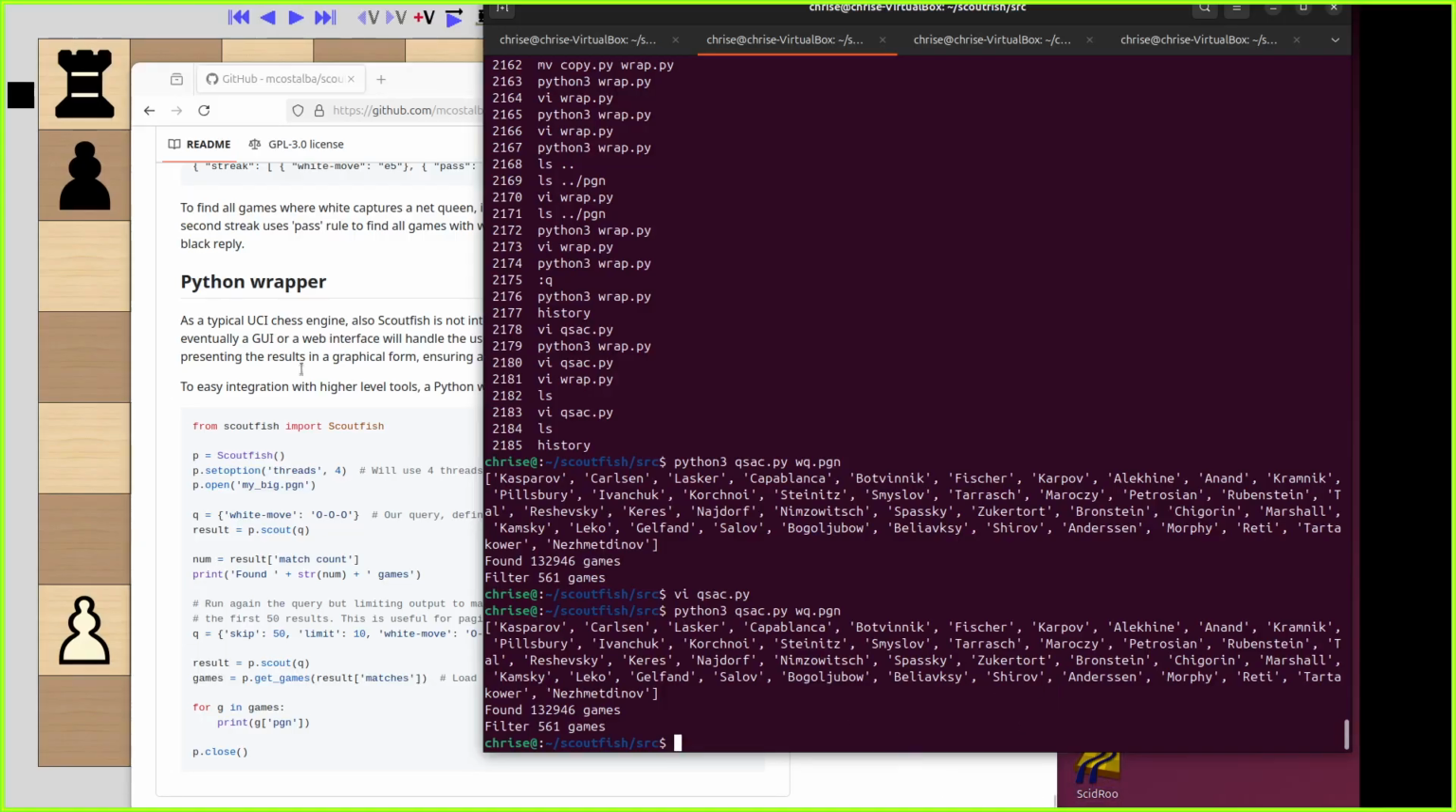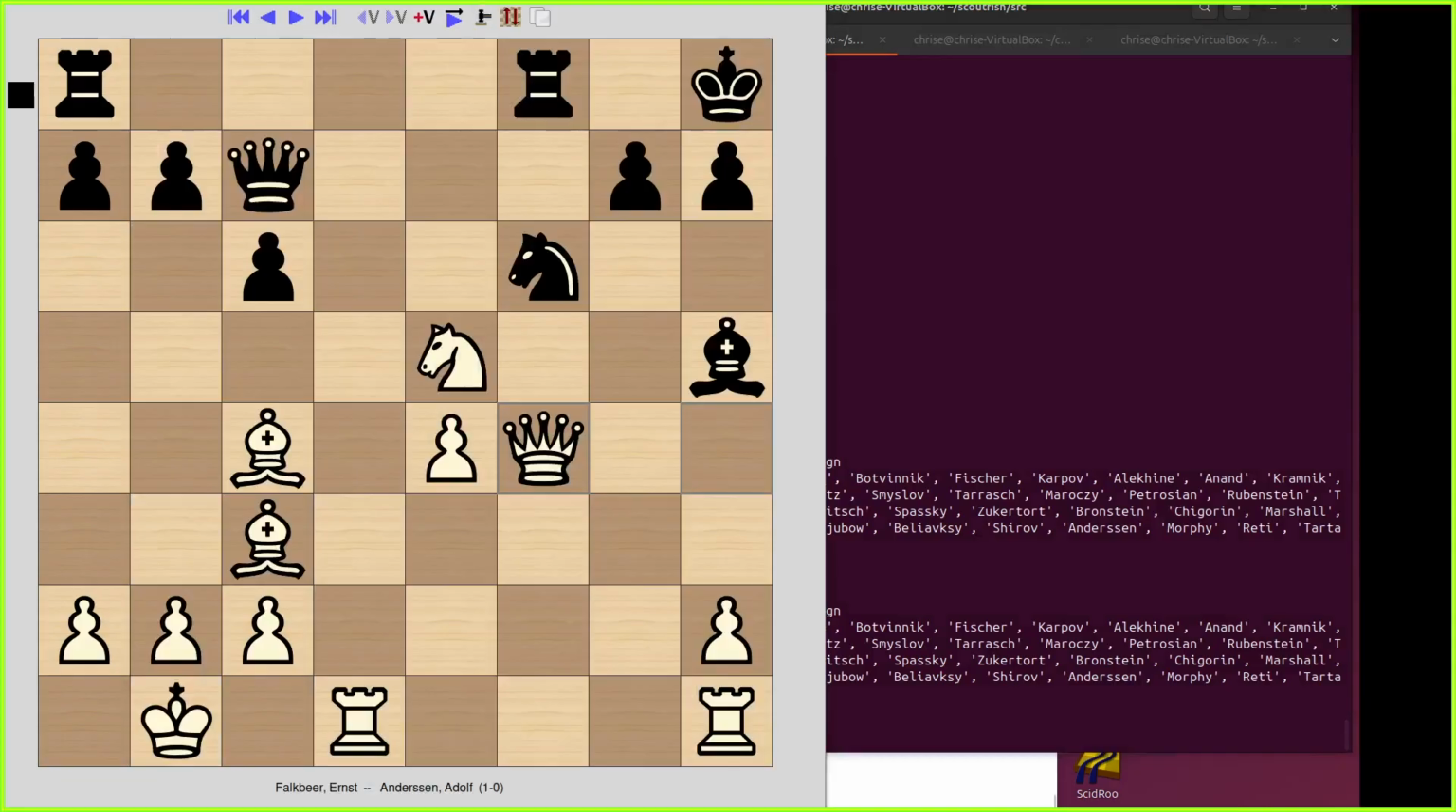And when I filtered it, we get 561 games, right? I've already loaded that. Or this is 556. Just let me check the screen is looking okay before we continue. Yep, that looks fine.